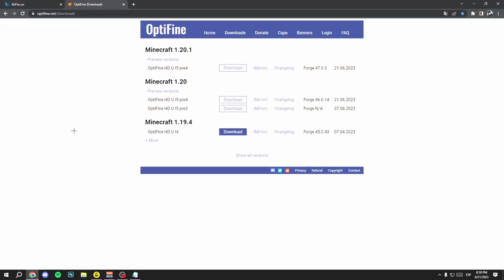I leave you the link in the description. Just search for Optifine in Google or go to the link that I leave in the description. And here select the version that you want, in my case Minecraft 1.20. And check that Forge can work with.